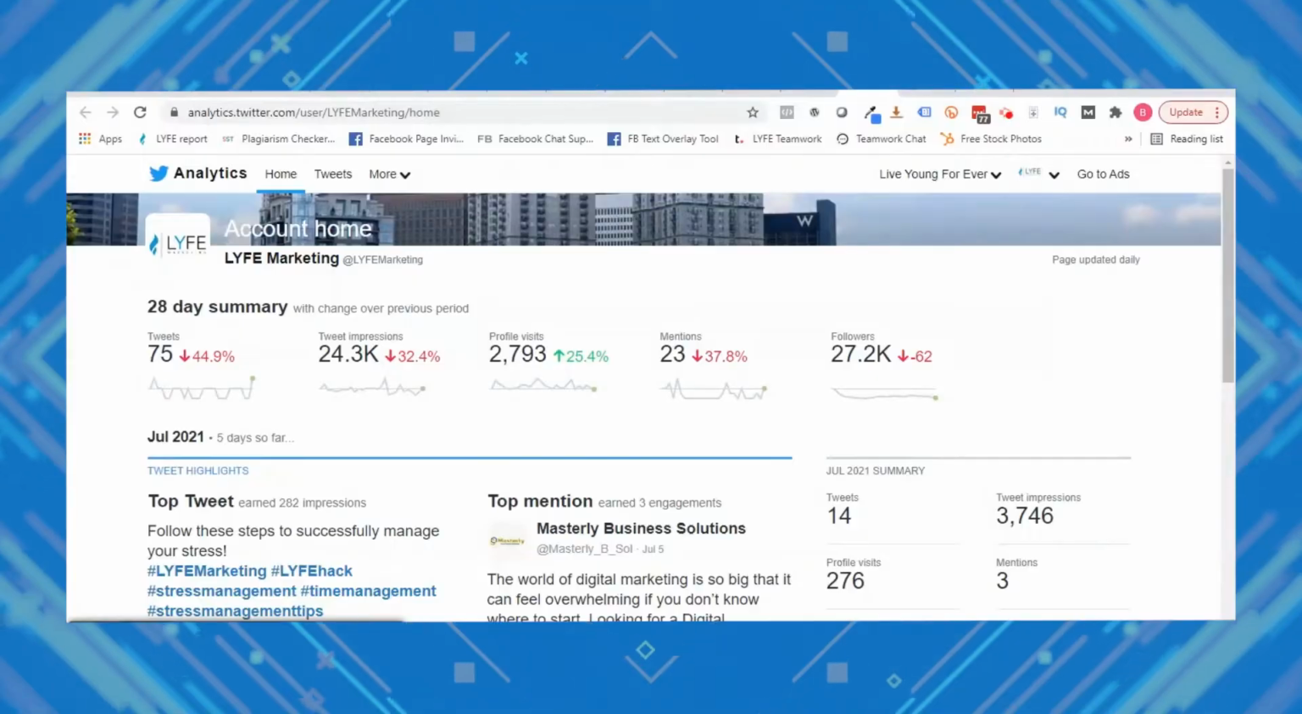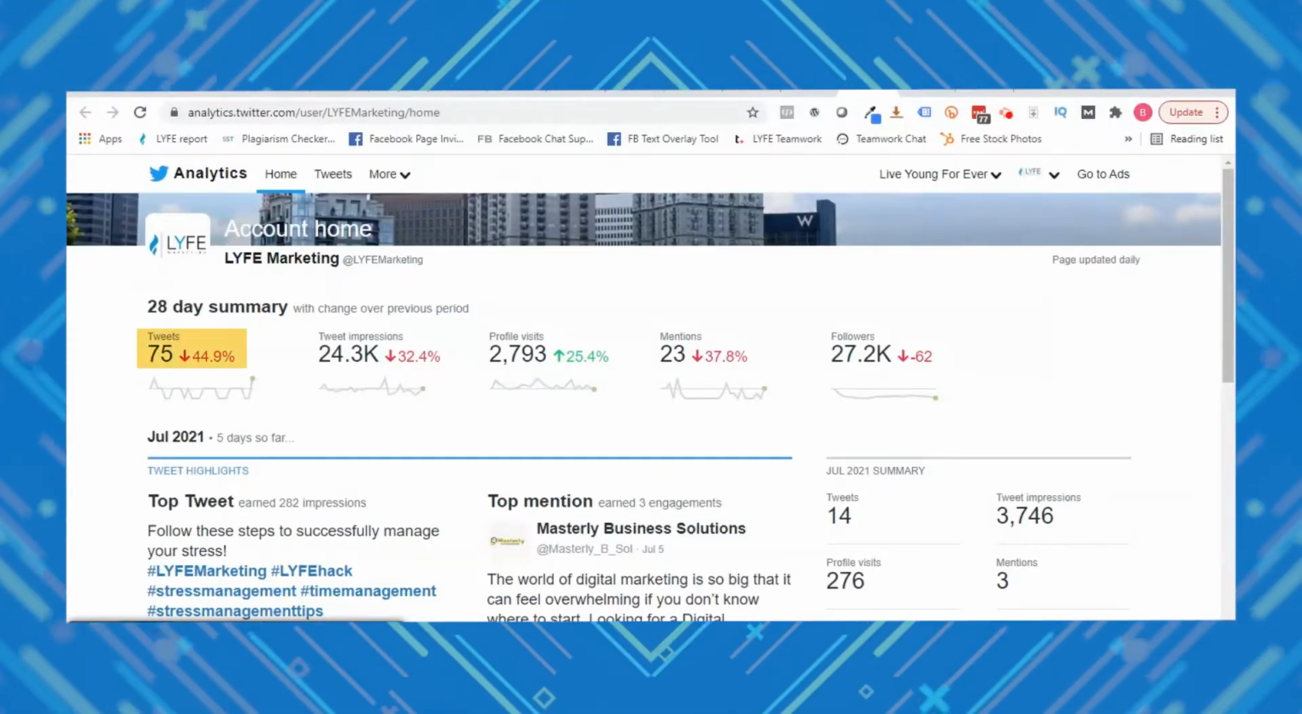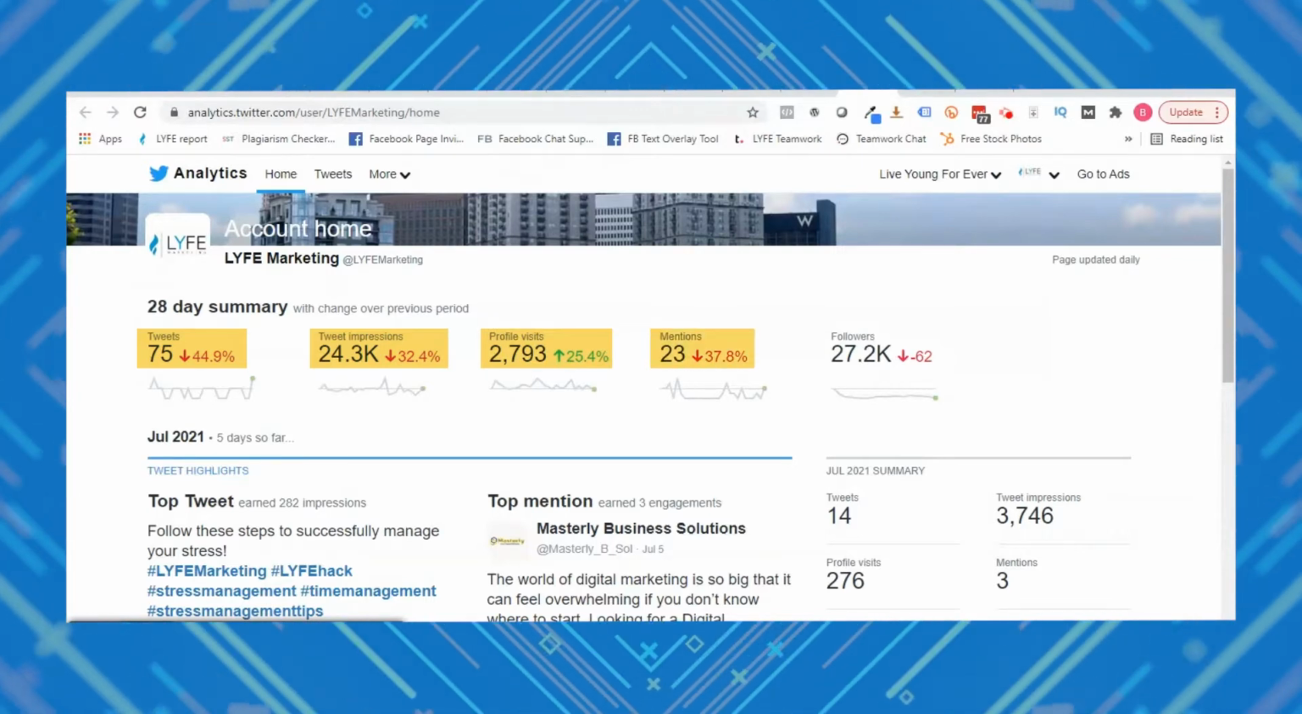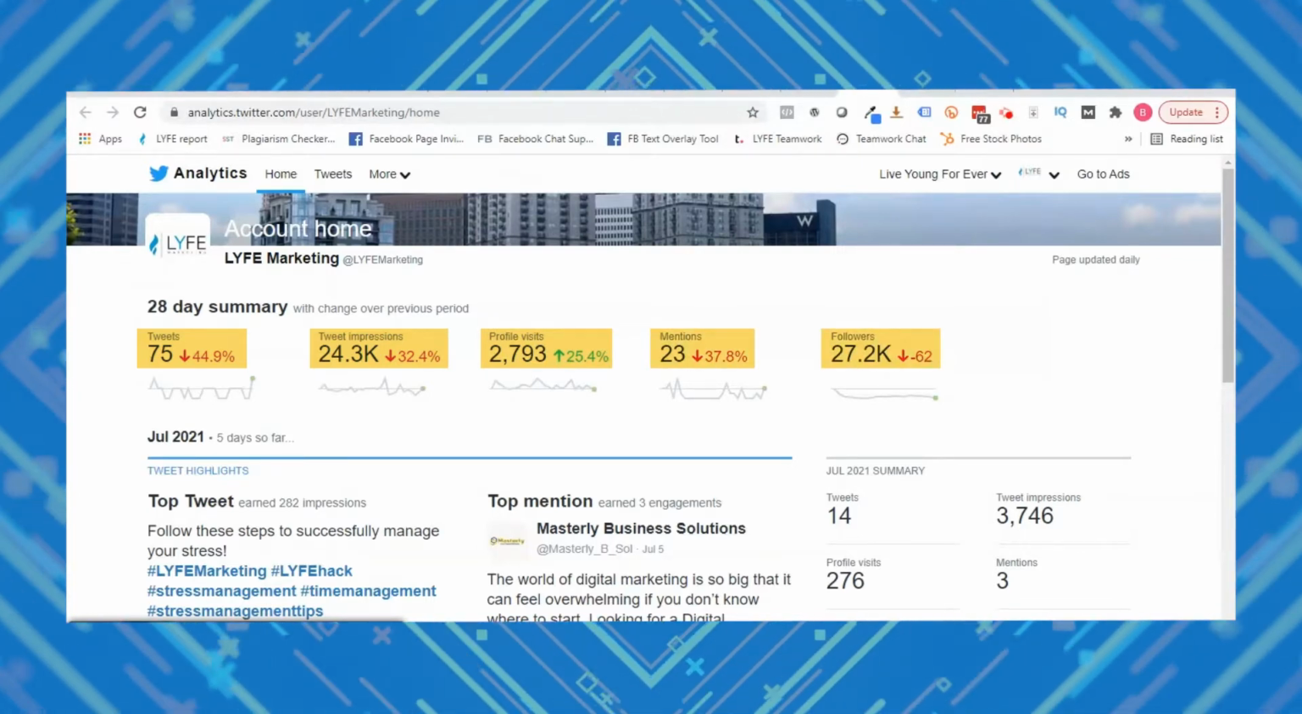From there, we get a quick glance at the top of the last 28 days with how many tweets you published, your tweet impressions, your profile visits, your mentions, and your new followers as compared to the previous 28 days.